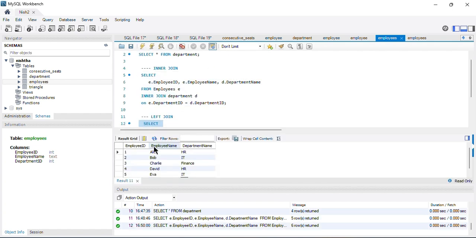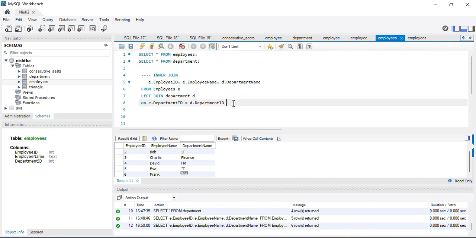Okay, and now we can see that we have got all the records from the left table and only the matching records from the right table, including Frank with the null department name. So that's about the left join.